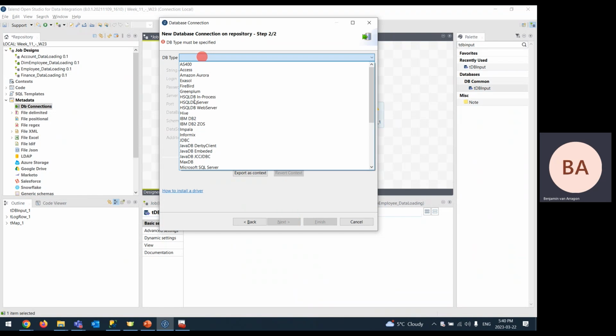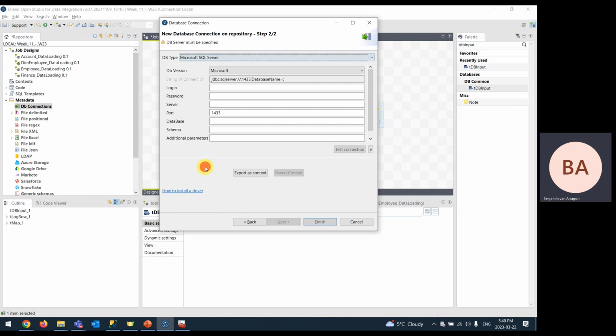And in here, we're going to select the Microsoft SQL Server option. I'm going to select open source JTDS, and then we can see here our connection string is blank. As I type my login, SA3, and then my password, and then the server, localhost, we can see that the connection string is updating.